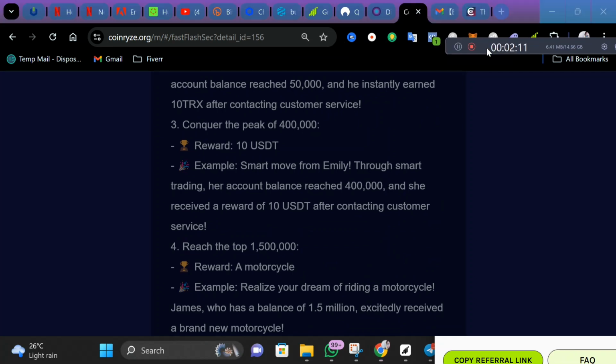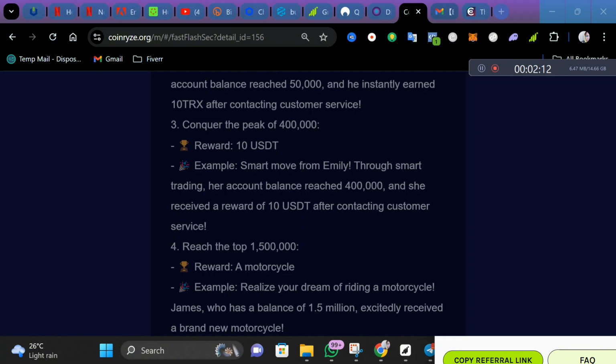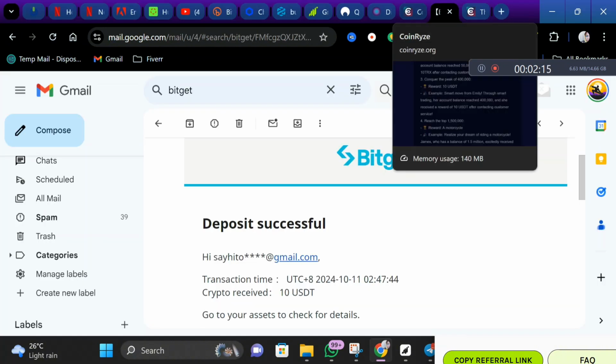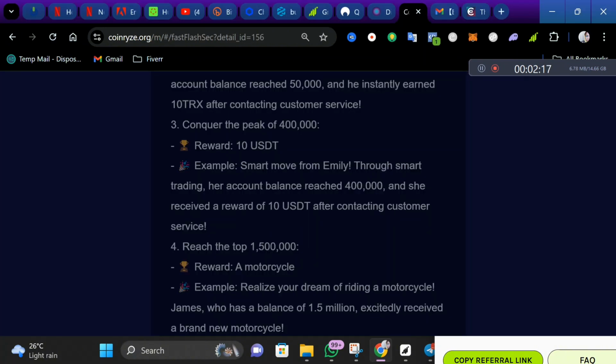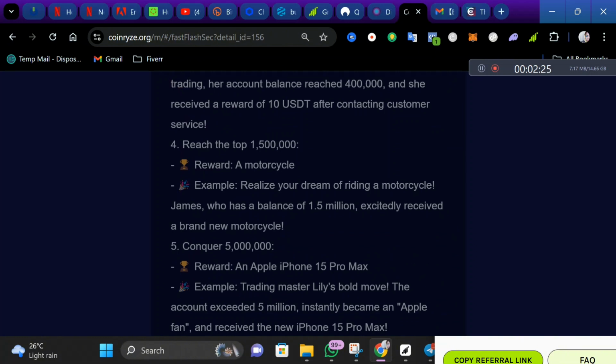So that's the one I withdrew here. Let me show you. You can see it. That's the one I withdrew here. Then if you trade and take the account to 1.5 million, you are going to win a motorcycle. Then if you trade and reach 5 million, they are going to reward you with Apple iPhone 15 Pro Max. Remember, the money you are going to use for this trade has already been provided to you, so don't worry about where to get capital to start trading.